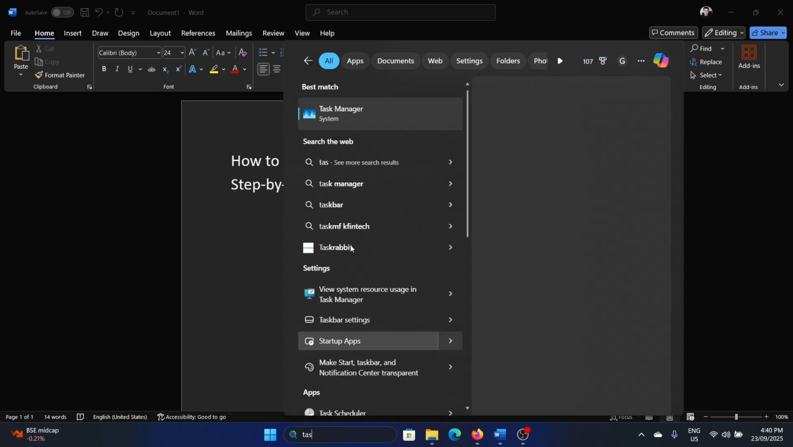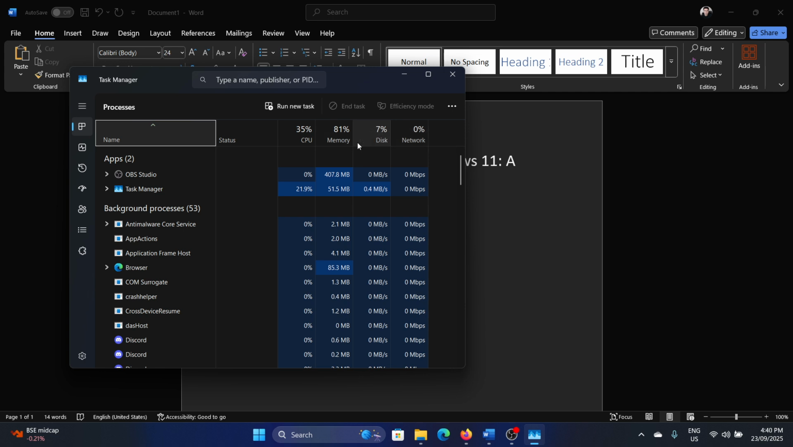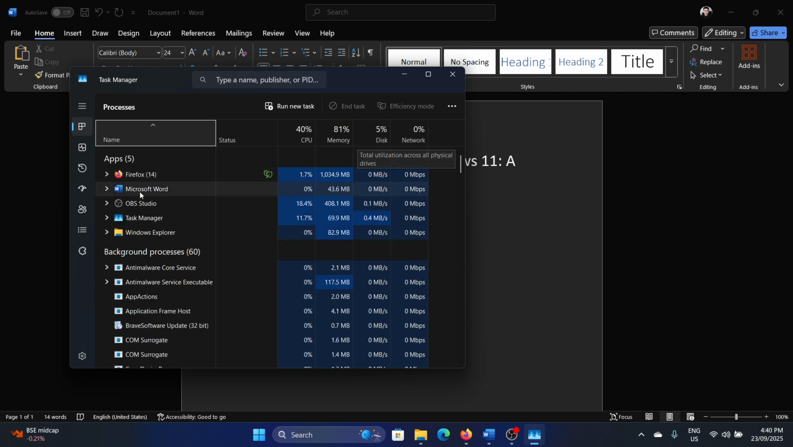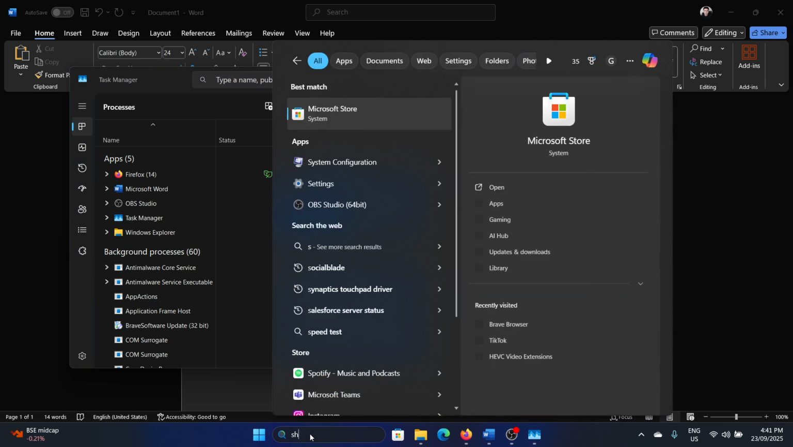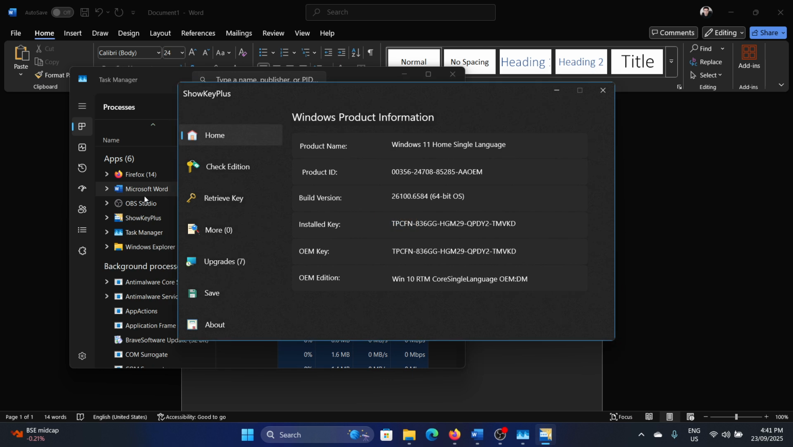Search for Task Manager in the Windows search bar and open Task Manager. Okay. Now let this list load, and let's say you wish to close this app. Okay, I'll just open an app for you, a better app. Let's say that I open the Showkey Plus app. It will appear in the list of apps here in the list of foreground applications. So let it load and then I'll show you what has to be done.